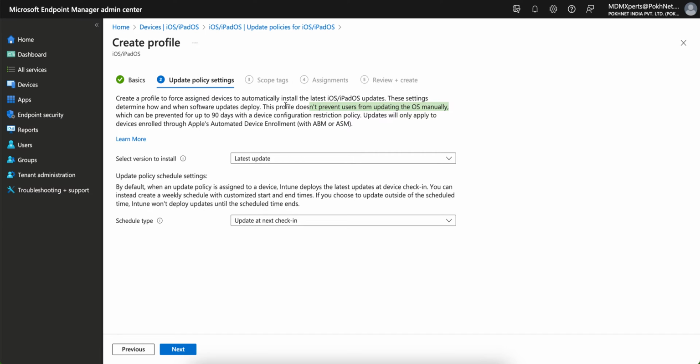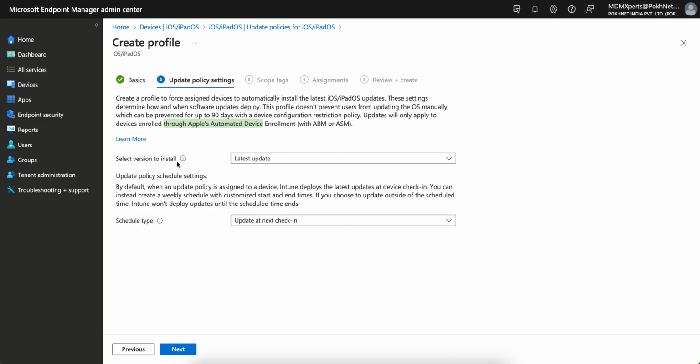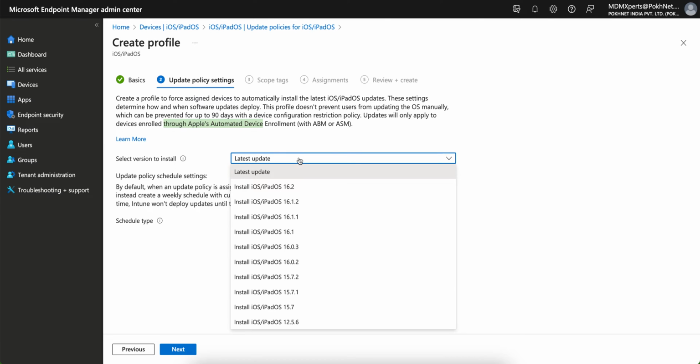They can do it whenever they want manually, which can be prevented for up to 90 days with the device configuration restrictions policy. The update will only apply to devices enrolled through Apple Automated Device Enrollment with ABM or Apple School Manager. If you want to learn more, you just click on Learn more. Then you see Select versions to install, which is the version installed at the time of update. I have selected 16.2, which is actually the latest available.